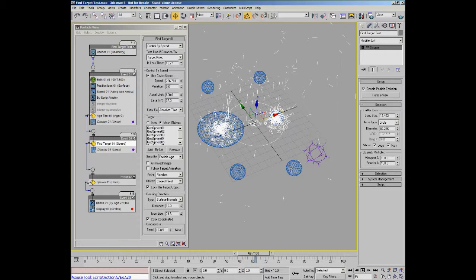Okay, so that's it for the find target test. Let's move on from here and have a look at the next test, which is the go to rotation test.